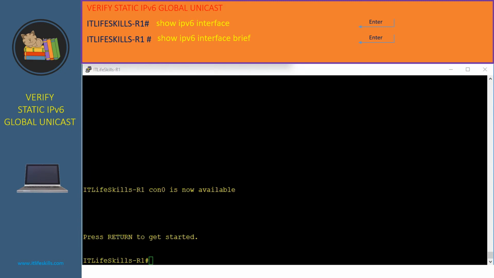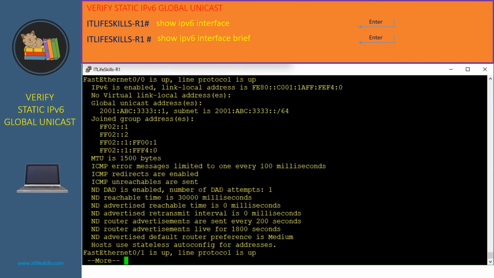Let's verify the static IPv6 global unicast addresses that we have just configured on IPv6 Router 1. To do that, we can use the command show ipv6 interface or show ipv6 interface brief. Here we are at the privileged mode of IPv6 Router 1, so let's issue the first command, show ipv6 interface, then hit enter. As you can see, the interface F0/0 is shown with the global unicast address that we just configured, along with the subnet where the address belongs.